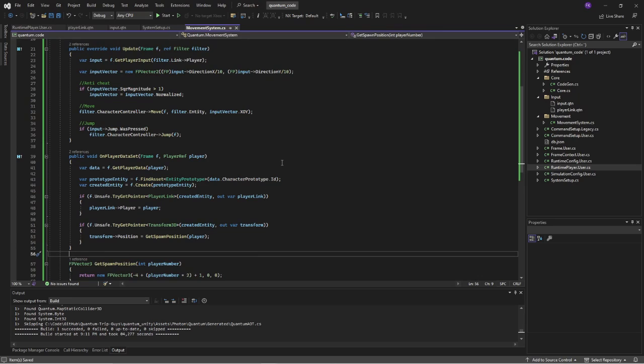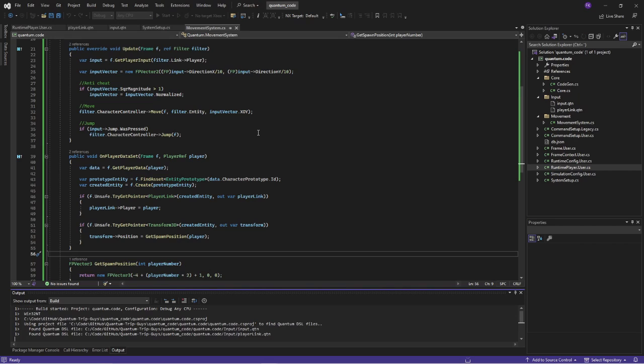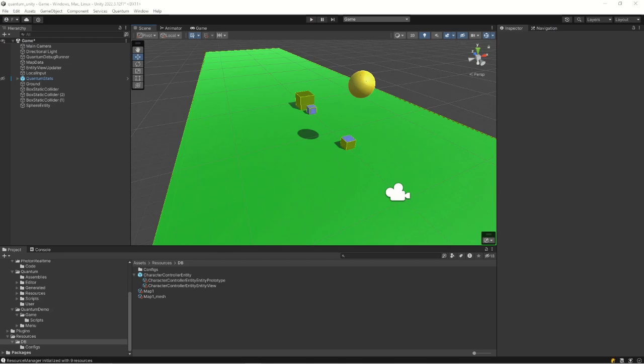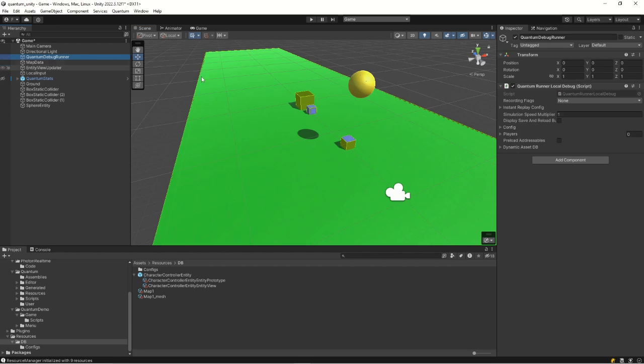So if we store it now and go back into Unity, before that, let's compile. Always compile. All right, and now we go back into Unity and try it. It should work. To be able to test this in offline mode or from the editor, we actually need to supply this data, because we are not launching through the menu scene, so there is no player data. But we have this quantum debug runner here, which we can load some data into. So let's add one player, and it takes in a character prototype, which is exactly what we have. So let's drag and drop it there.